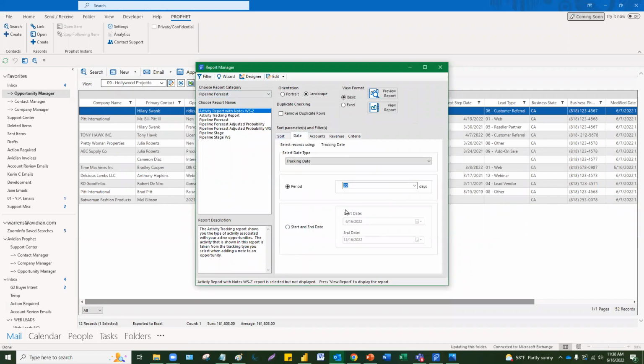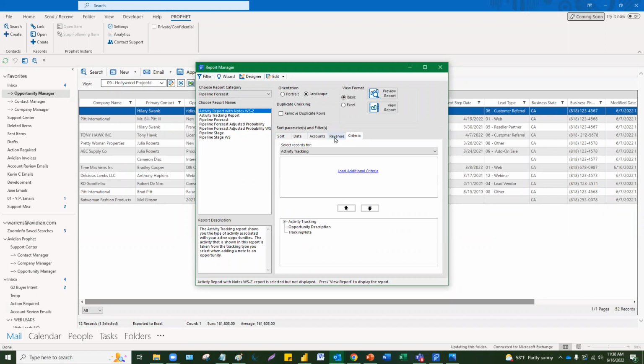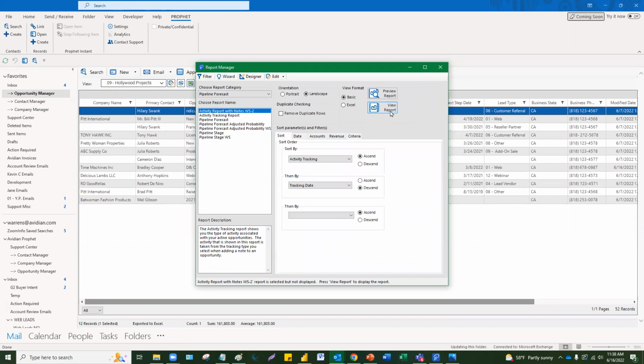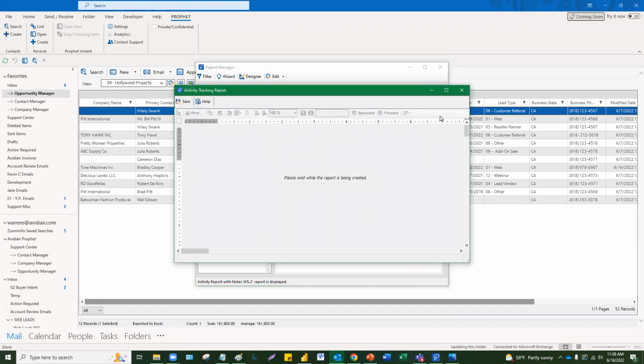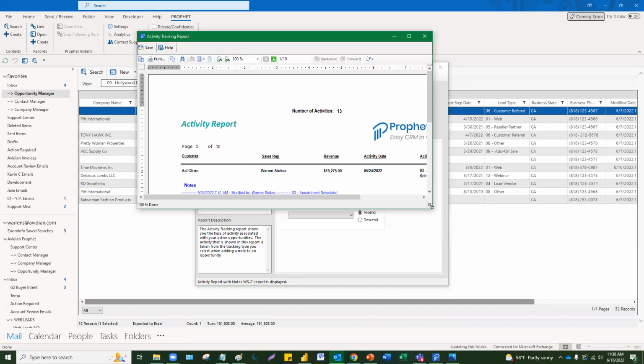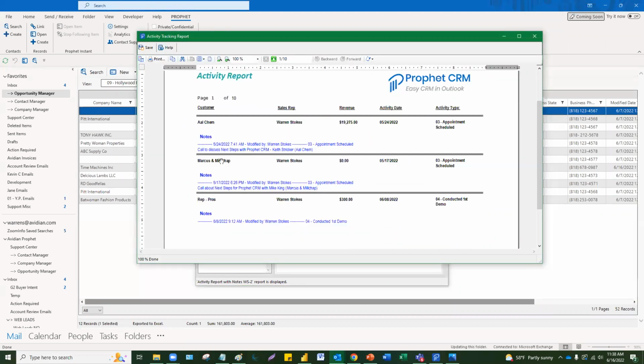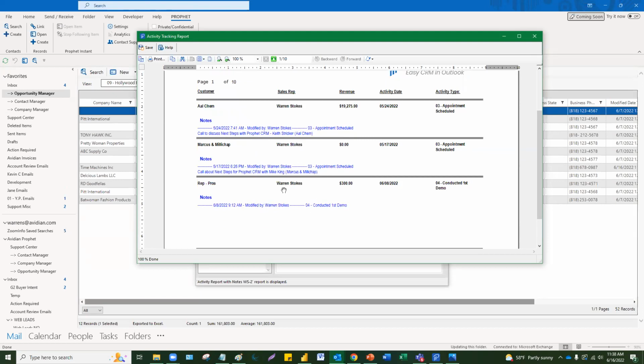So if you think of it, what you want to do is maybe run a report on either accounts or opportunities by the date of the entries. Perhaps that might be the date range you want to use. You could filter it by other criteria, like what type of activity you want to filter it on. But just to keep it simple, we'll just show you what that report looks like. In this case, you can see it as more of a document style report: call to discuss next steps, my notes, the type of activity it was, and that sort of thing.